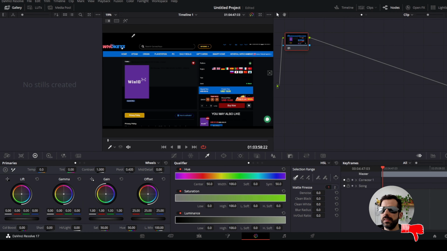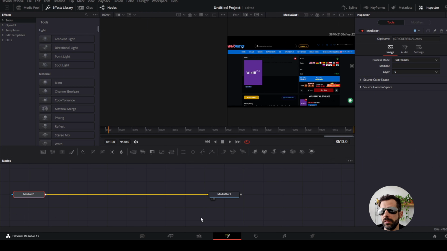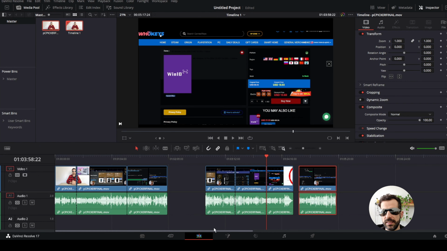Then if you want to take a still, you come to the color page. For example, if you want to sync clips, you need to go to the cut page and sync them. Well, this case is an advantage. If you want to do any effects, you come to this page. I think this node system is easier to understand than Premiere or After Effects. You can see how things connect. Still complicated, but I think it's easier to understand.